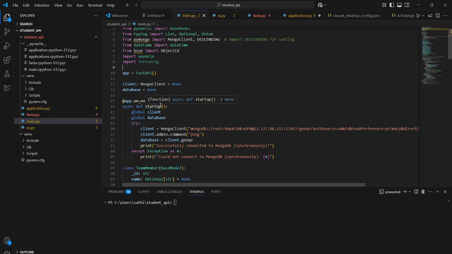Okay, then here the startup one. This function runs when the app starts, and here we can see that Mongo client is connected to the MongoDB instance. Then here client admin command ping, which verifies the connection. Then the database we can see here, it says the database to use later is GenQE, and it prints successfully connected to MongoDB, or whether the connection succeeded or failed.